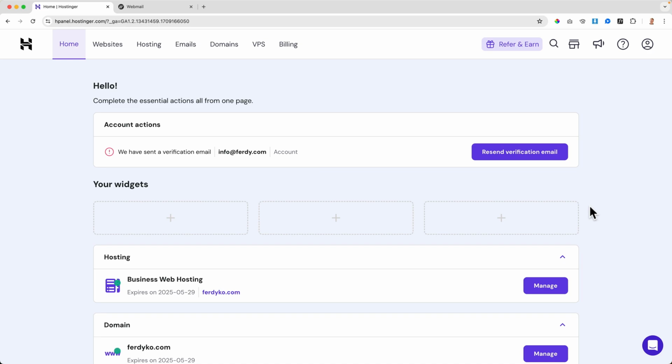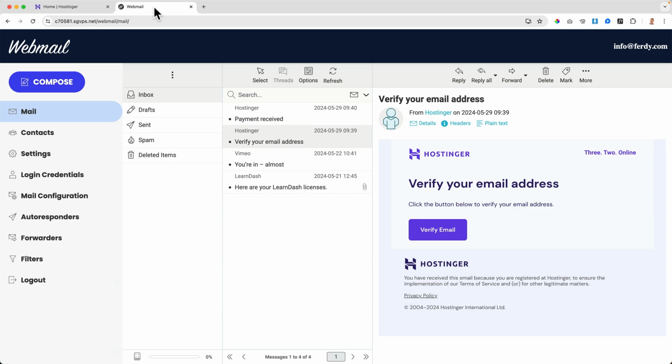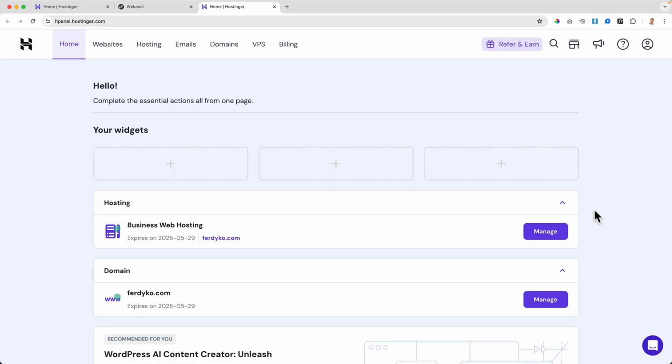When you sign up for a web hosting plan and you get your free domain name, it's really important to confirm the email address that you used to create an account at Hostinger. So let me show you how you can do that. If you have not done so, you can go to the homepage of your hosting panel and then over here, you can resend verification, or you can go to your email account, the one I signed up with for Hostinger, and here it says, Hostinger, verify your email address. So I click on verify email, and now my account is verified and my website will not go offline.